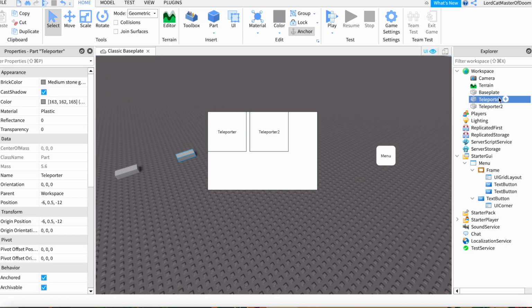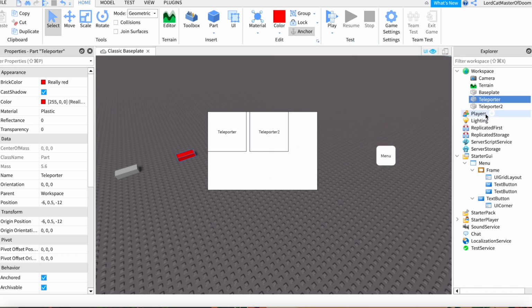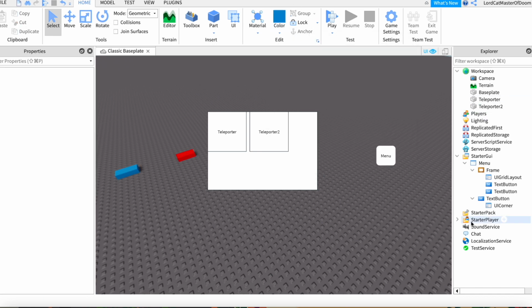We should actually make these different colors. We'll make Teleporter 1 red, how about that? And then Teleporter 2 can be blue. Alright, now time for the fun part, scripting.